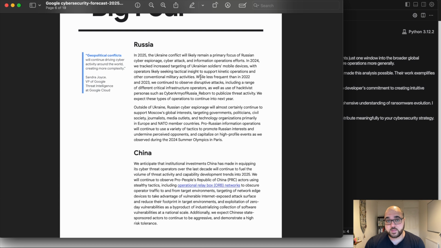And they are saying that the Ukraine conflict will be the primary focus of Russian cyber espionage, cyber attacks, and other operations. Essentially a lot of this cyber activity is focused on furthering their global interests as a nation, targeting a lot of governments, politicians, civilians, critical infrastructure, journalists, and a lot of European and NATO member countries.